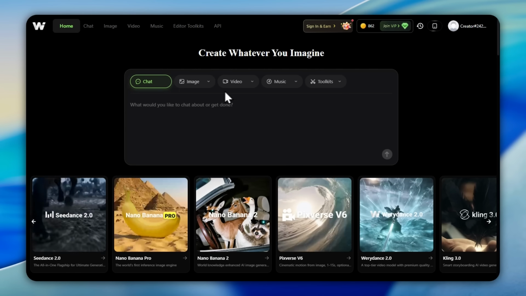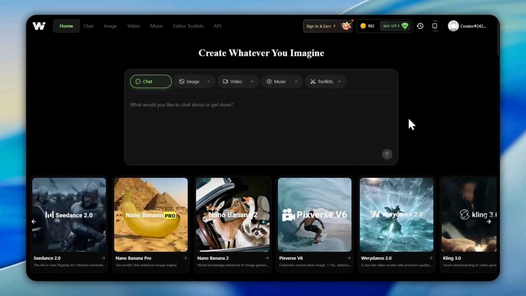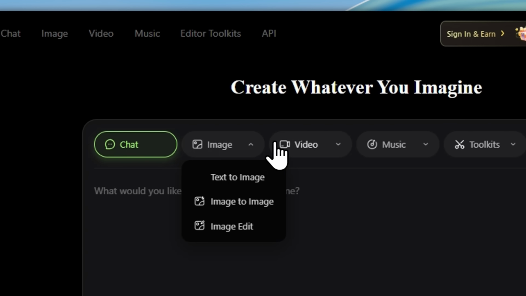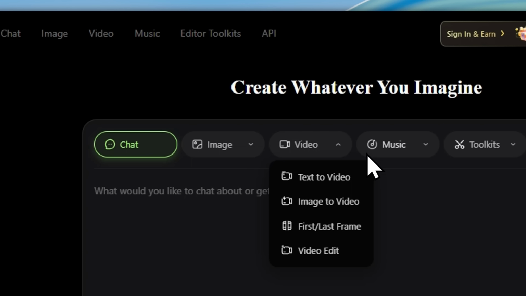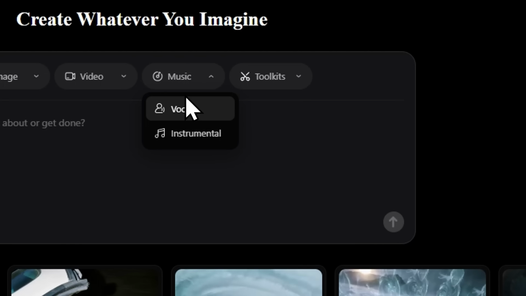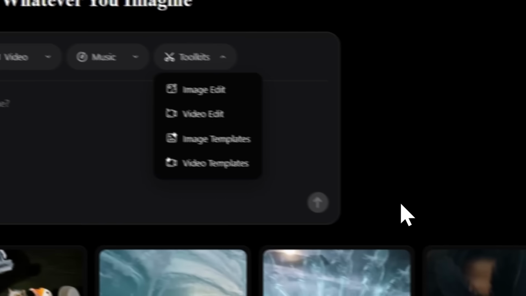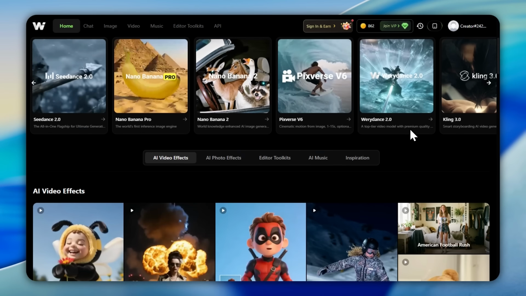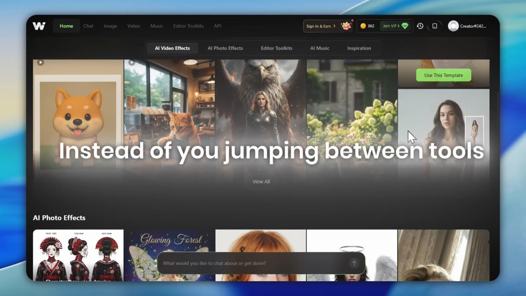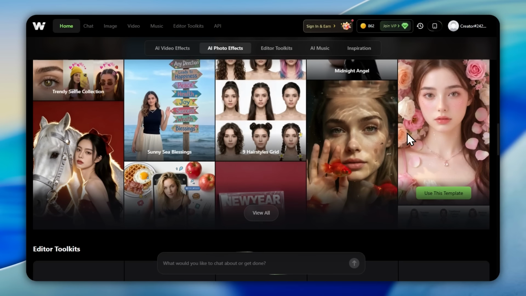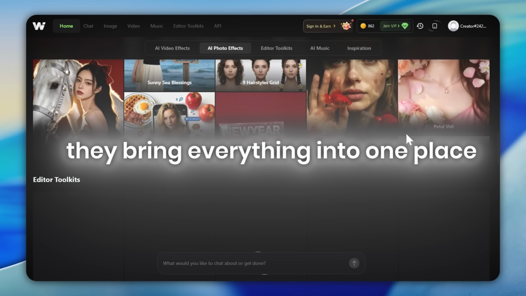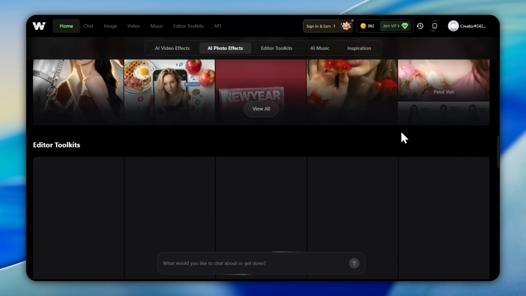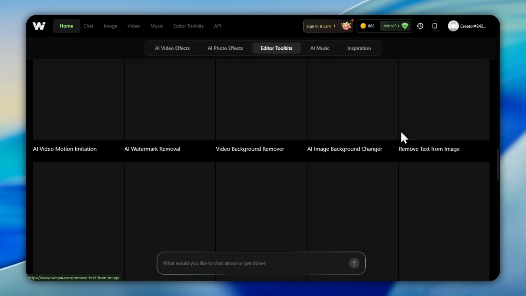So this is the dashboard. And honestly, the first thing I noticed, it doesn't feel overwhelming. You've got everything laid out: chat, image, video, music, and then all these ready-made templates and effects right here. It almost feels like scrolling Netflix, but for AI tools. And what Wery AI is really trying to do here is simple. Instead of you jumping between tools like Runway, Pika, or whatever else, they bring everything into one place. Think of it like a content creation control center. And that sounds great in theory, but let's see how it actually performs.